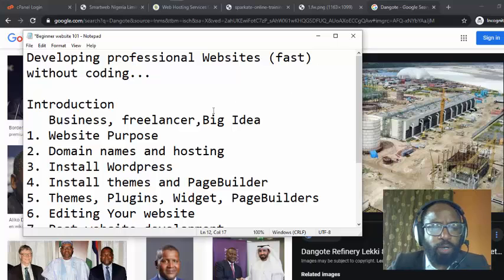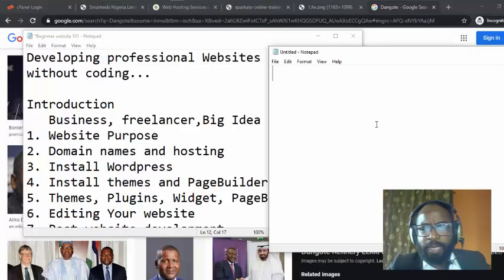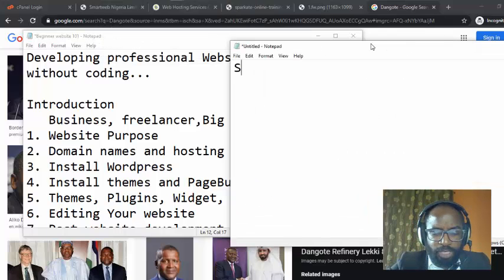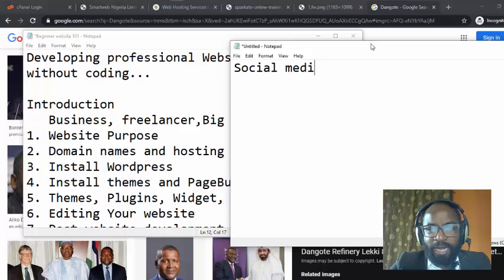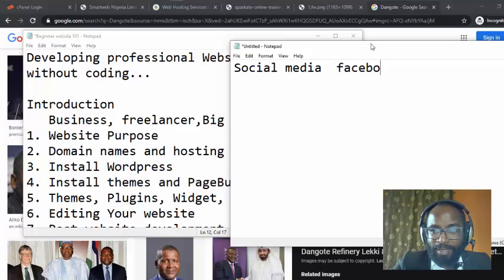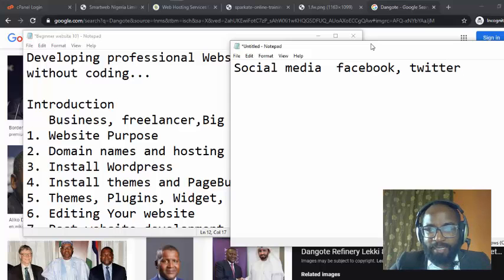All right, so we're going to go deep into the different kinds of websites. We have social media websites, like Facebook. If you don't know Facebook, I don't know where we've been living all this while. We have Facebook, we have Twitter. These are websites. We have a whole lot of them like that. It's a kind of website, social media.